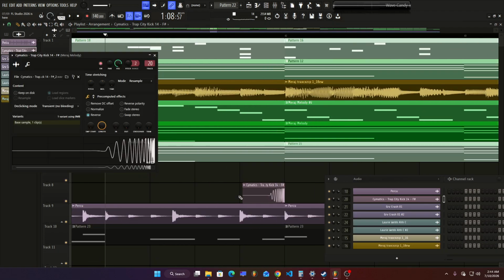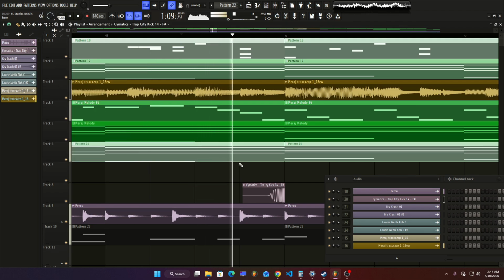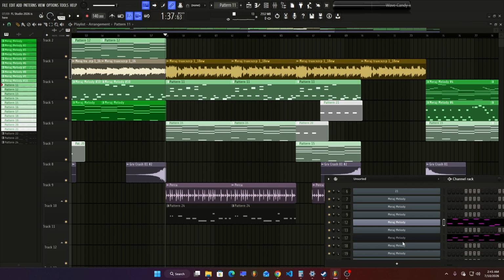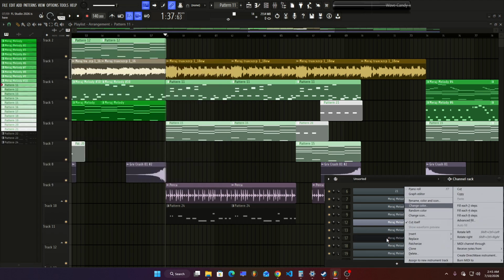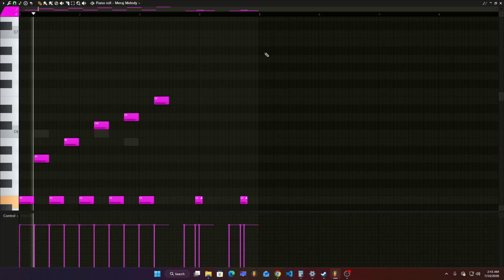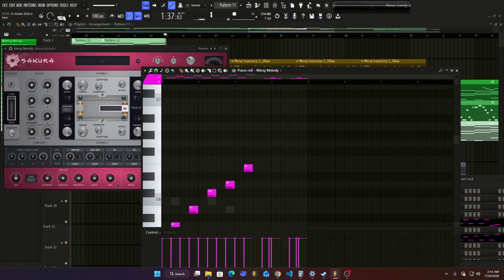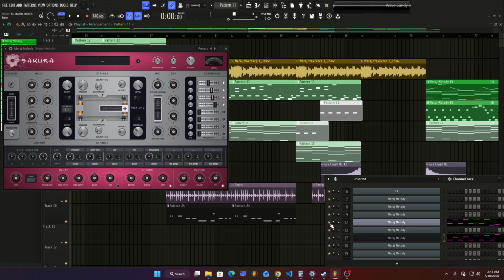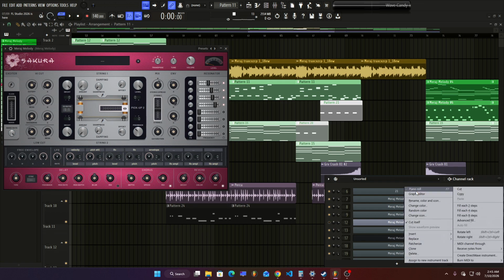For extra impact, I used a reverse kick. It helps build energy and make the transitions feel more exciting. I also added another catchy melody that many listeners seem to enjoy. This one was created using the Sakura VST. Let me mute the vocals so you can hear it more clearly.